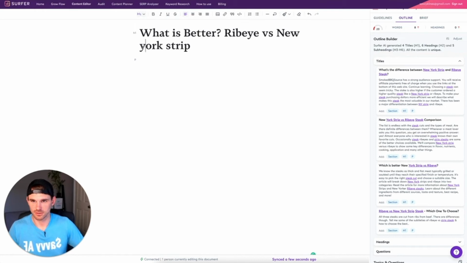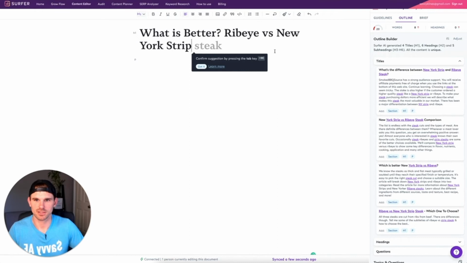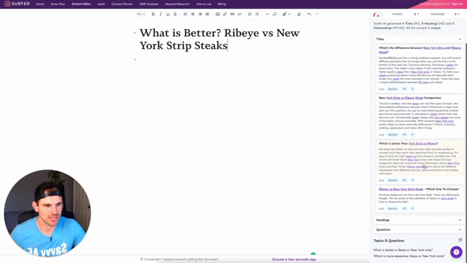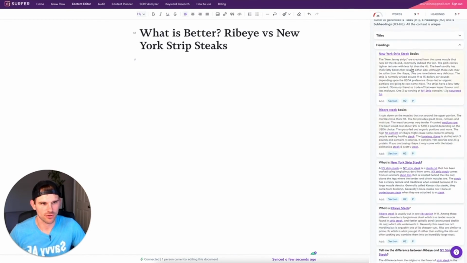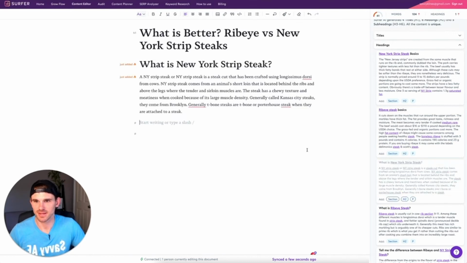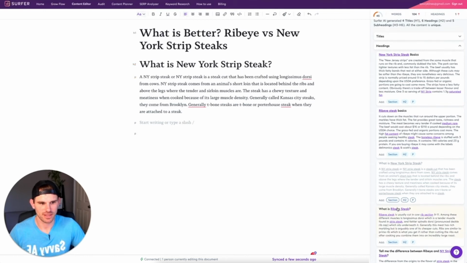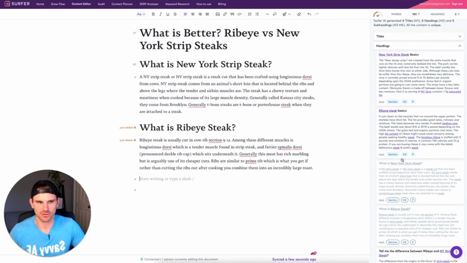So someone searching for this keyword is going to want to figure out which one's better. And that's what we're going to write an article about. So you can see what ones they're using, what keywords they're using, what headers, and then you can come into headers. So New York steak strip basics, ribeyes basics, what is a New York steak strip? And if you click that, it adds it in. So that's the content brief, and you can go in and start building out your content.